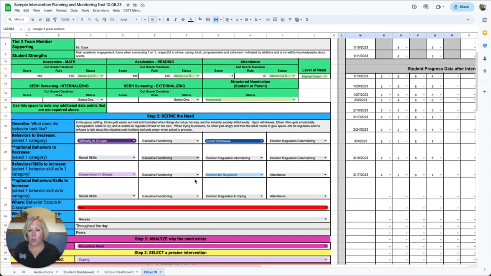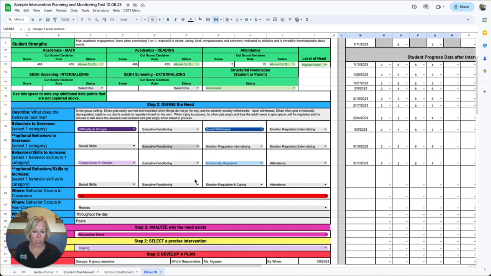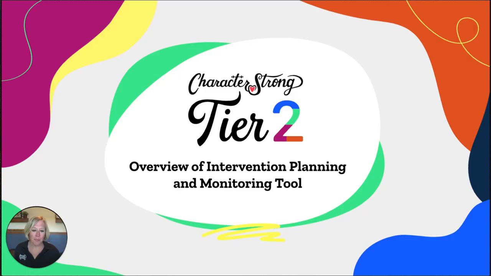It's a huge asset to the CST2 solution, a great way, if you are not using your own student information system, to track the fidelity of your intervention, the progress monitoring of the intervention, and also to just make sure that we've got everything mapped out and planned out so we can deliver the support with the highest amount of fidelity possible.